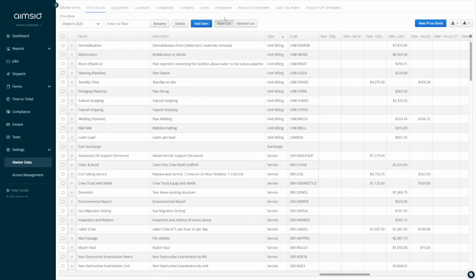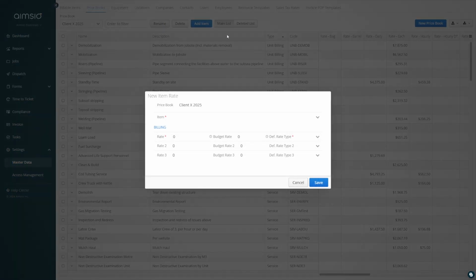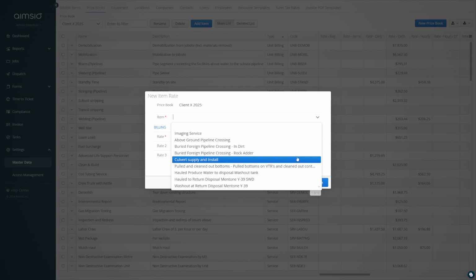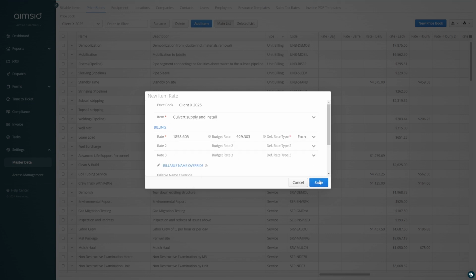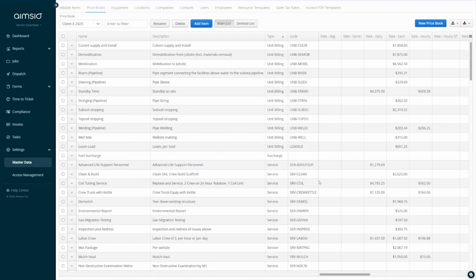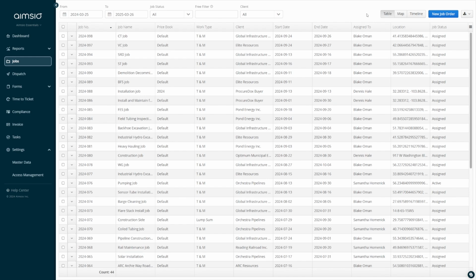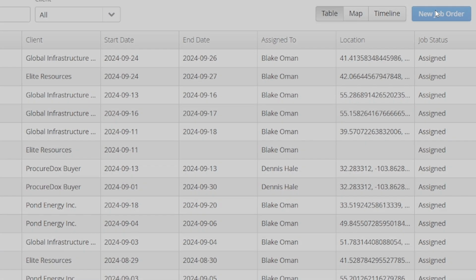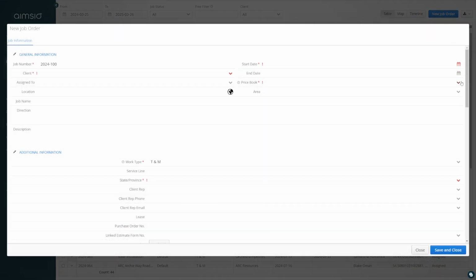Before any billable item can be charged to a form, it must be added to a price book first. At least one price book is required before a job can be created in Aimsio, and only one price book can be selected per job.